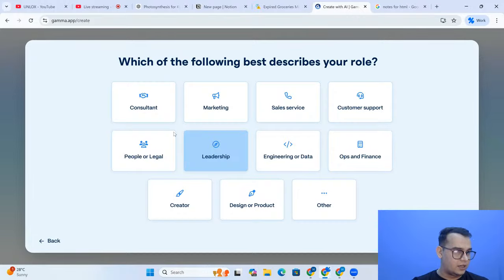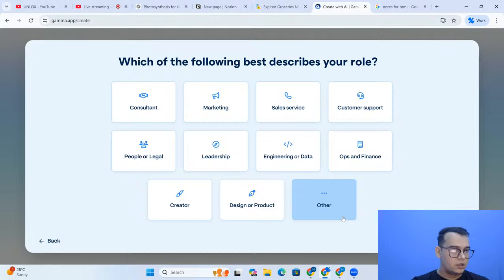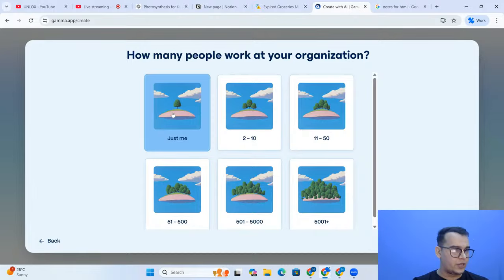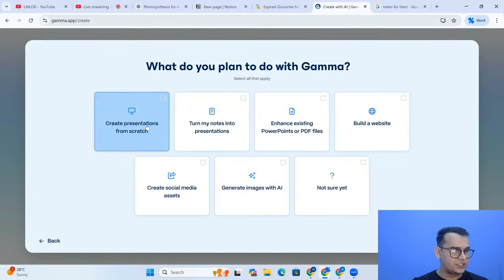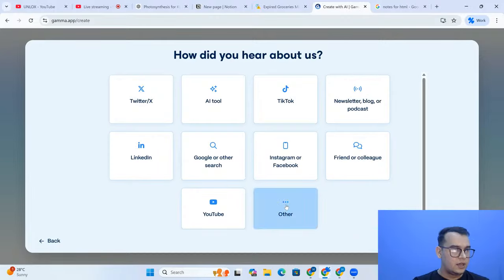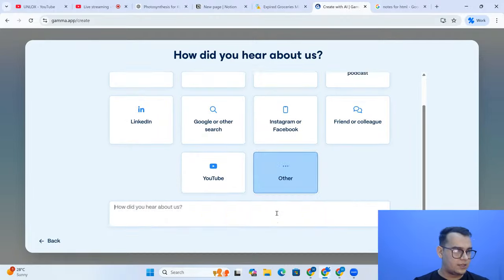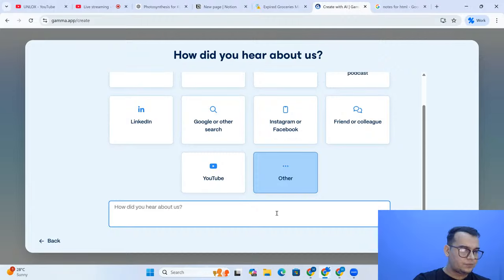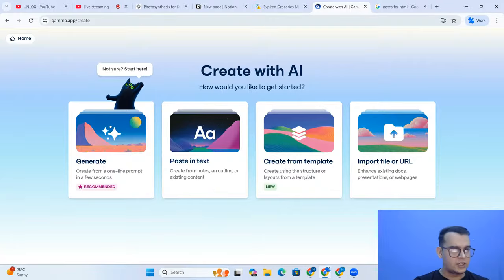Let us take one simple example, just me, and create a presentation from scratch. So just fill in some data inside this. Just write this, Chrome. Just use any option, friend or colleague. Better to use friend or colleague, and just click on done.